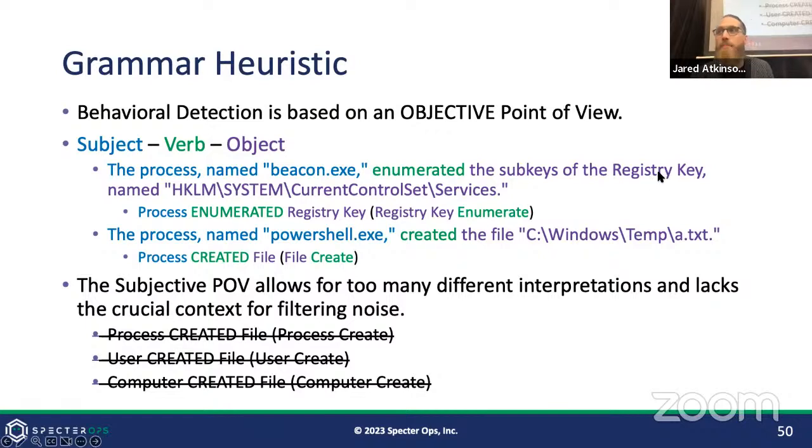Well, the registry key is the object of the sentence. It's not the subject. You wouldn't say it's a process enumerate, because what did the process enumerate? The process can enumerate tons of different things, and the thing doing the enumeration is always going to be a process, so that doesn't give me much information. Just like this: the process named PowerShell.exe created the file named c:\windows\temp\a.txt. We call that a file create because process is the subject, created is the verb, and file is the object. We take the object file and the verb create, and that's how we come up with the name. That's the heuristic for how we do that.